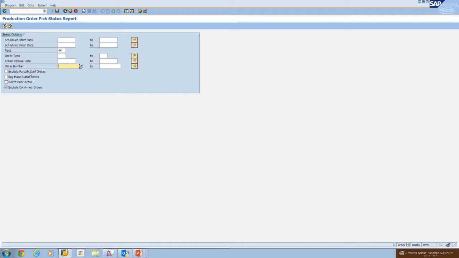Okay? Down here at the bottom, it allows you to customize the output a little bit. If you want to exclude orders that are partially confirmed, you can go ahead and do that here. If you only want to see things that are bag make complete, you can do that as well. And if you only want to see orders that are delivered to the floor, you can. The last one here, exclude confirmed orders, that will always be selected by default. And that says if an order is fully confirmed, go ahead and not show it in your output.